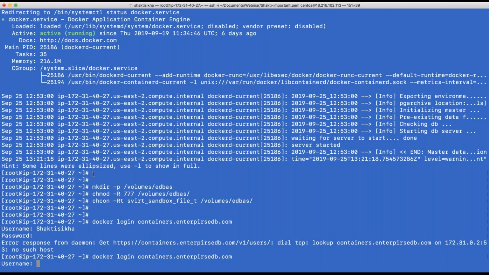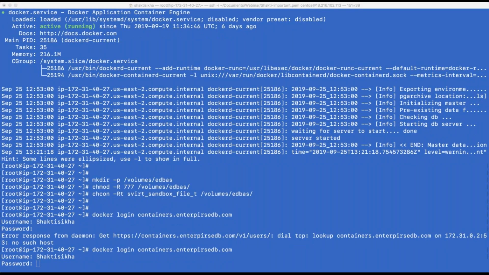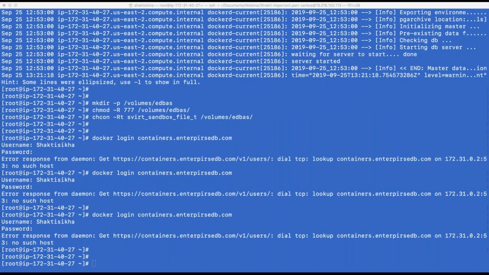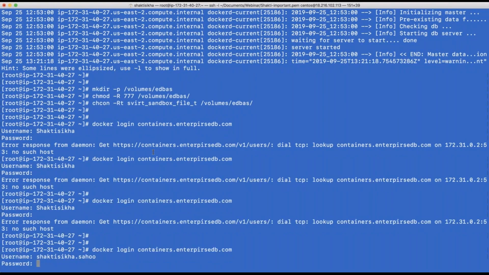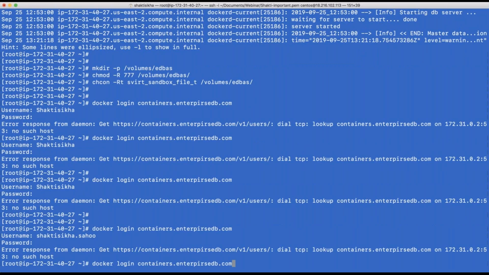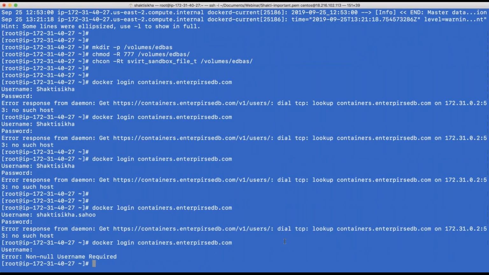This is taking a while. Like I said before, in case you have any such issues, you can use the tarball available on our website's download page. Let me show you that. In case you face any such issues with the repository, you can always go to the download page of EDB Postgres Advanced Server. Here you will get all the options, and you can download the EPAS-only container image from here.